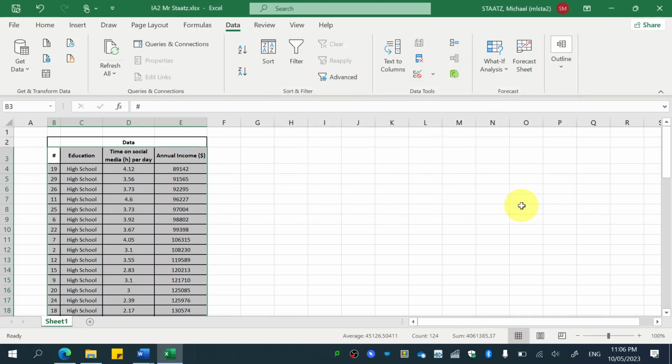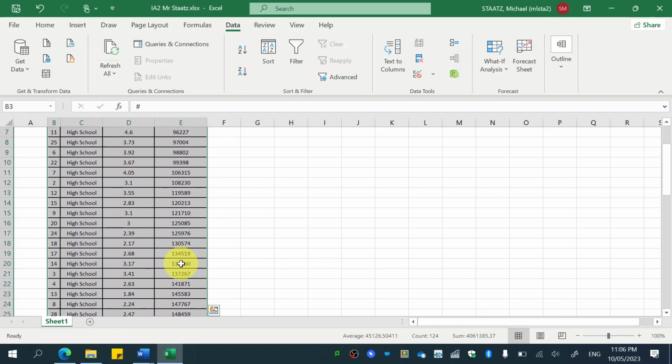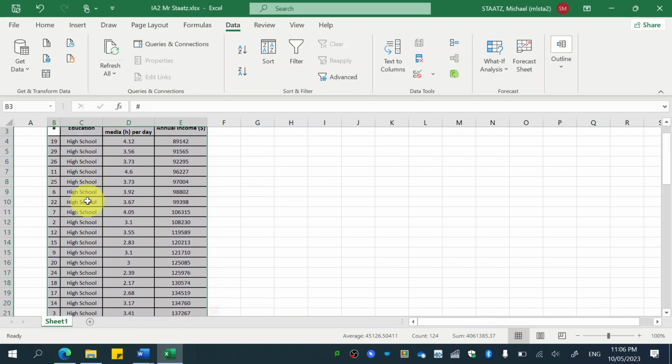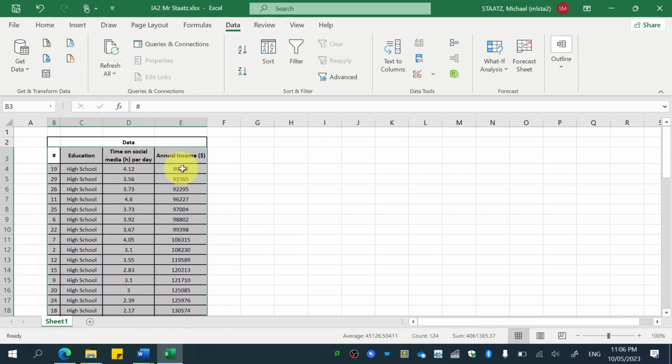So when I click OK, my data is now sorted, starting at the smallest annual income and increasing. And all of my observation numbers have moved with the data. So if I go down here and I find number 1, this is the observation that was originally at the top of the list. And we see now that it's been moved to nearly at the bottom. So that's the high school data sorted.